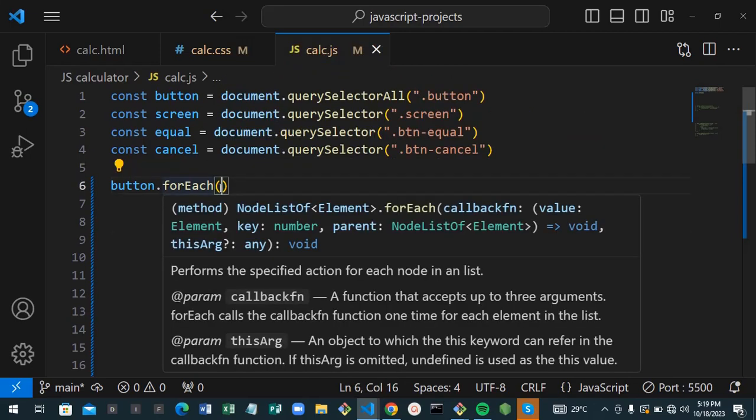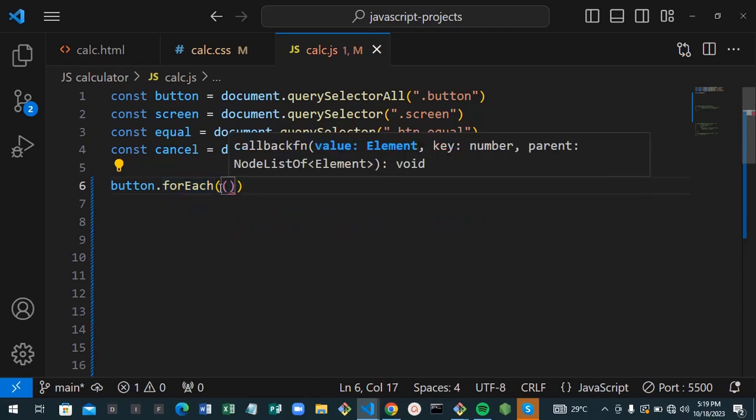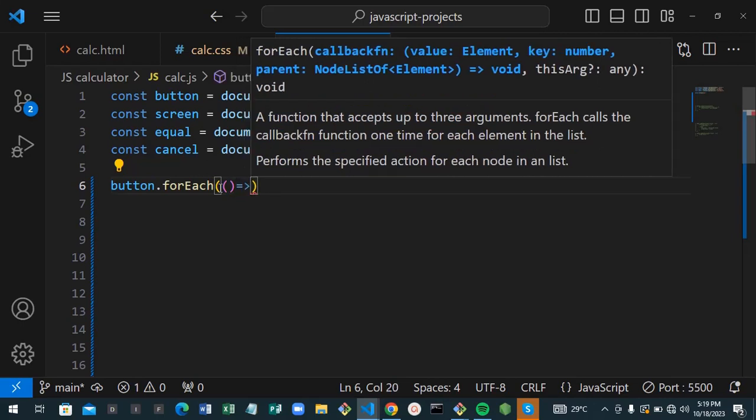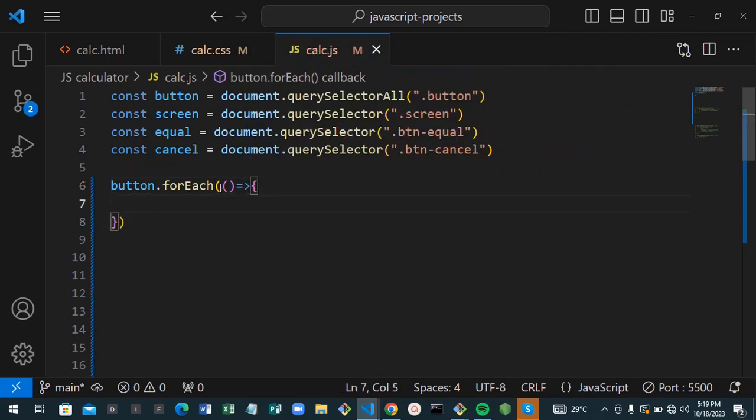Having done this, the next thing we're going to do is open a function. I'm going to be using an arrow function, and this is how we declare an arrow function, in case you are forgetting, just like this.